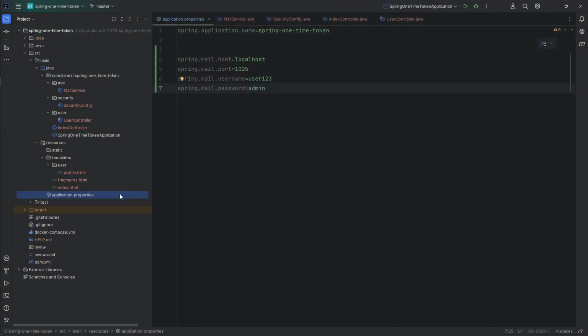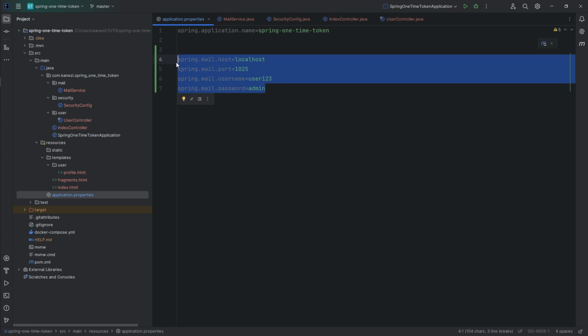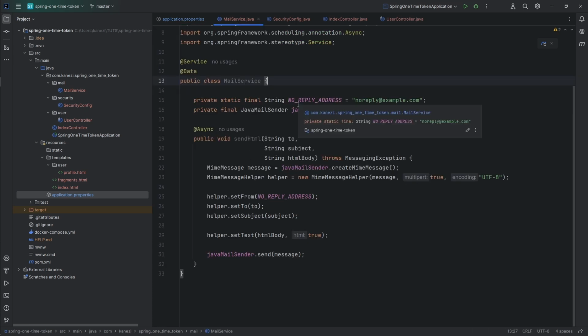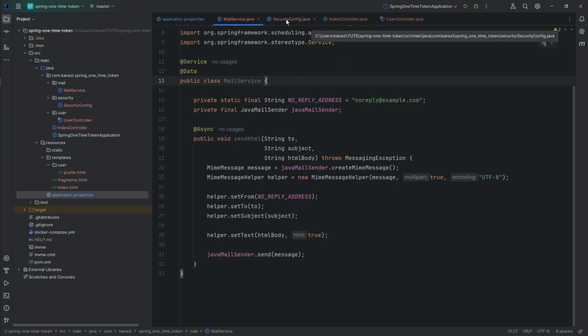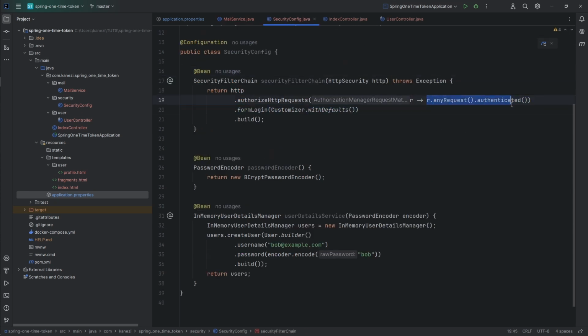To get back to our application, I've created a starting point, so let's go through it. To be able to send emails, I've added 4 Spring Mail properties in our application properties file and created a mail service, which we'll use to send emails. I've also created a starting security configuration, where everything is secured by default, and we have one hard-coded user, Bob. I've used an email for our Bob username, so we can send emails on the basis of usernames without additional lookup.